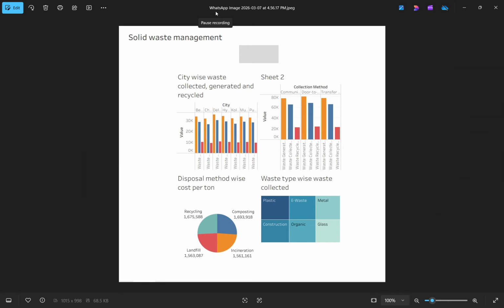This is our dashboard that we created using Tableau. The dashboard provides a visual summary of waste management data. The first chart shows city-wise waste generated, collected, and recycled. This helps us compare waste management efficiency across different cities. The second chart represents collection methods such as community collection, door-to-door collection, and transfer stations. It shows how waste is collected and processed.